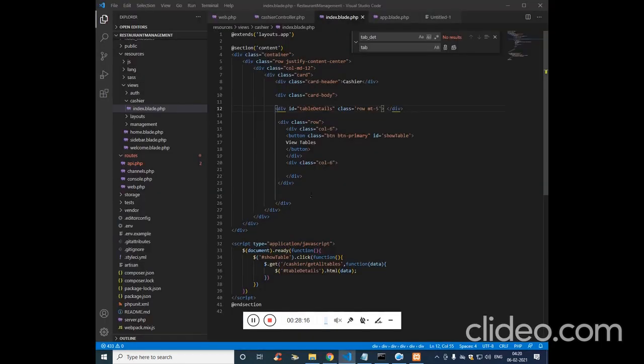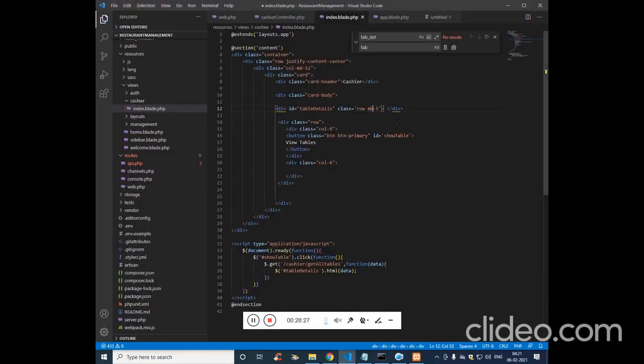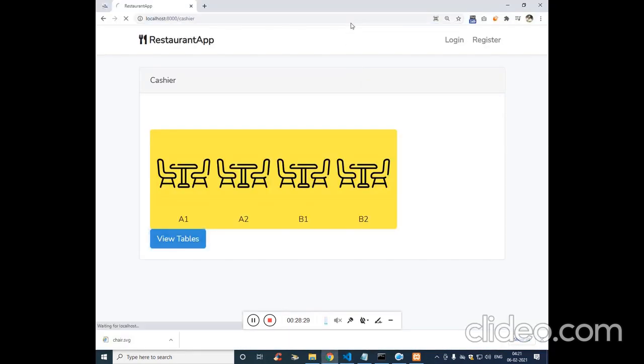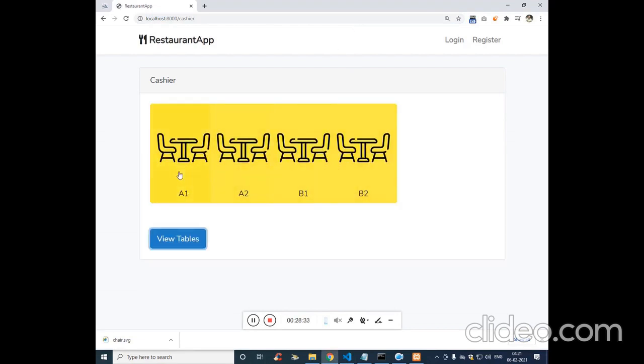Not working. Let's see. It's margin top, it's margin bottom. We need it at the bottom, not on the top. View all tables. Fine. We are able to see the tables from the database.